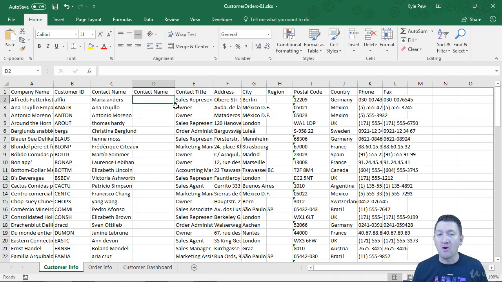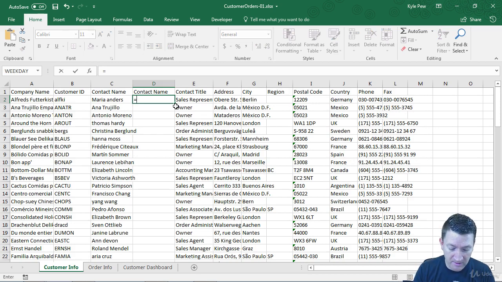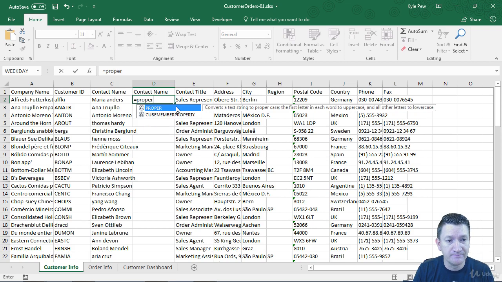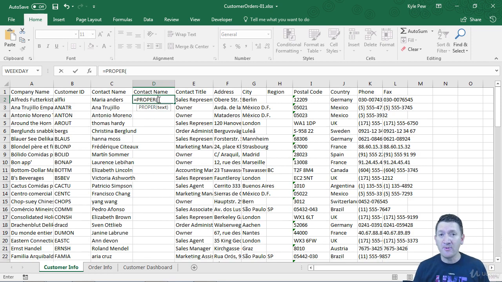And now down below, I'm going to create this function called proper to make sure that all these contact names are in proper case. So here, I'll start with my equal sign. I got my equals. I'm going to create a formula here, and I'm going to type in proper. There it is, proper. I'll just give that a click. Opens up my parentheses for me. Now the proper function has one thing that it wants from us, and that's it. It just wants to know, well, what's the text that you want to convert to proper case?